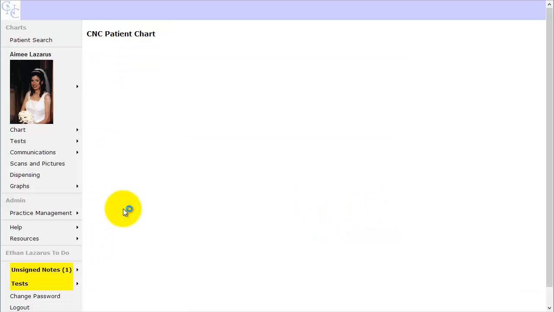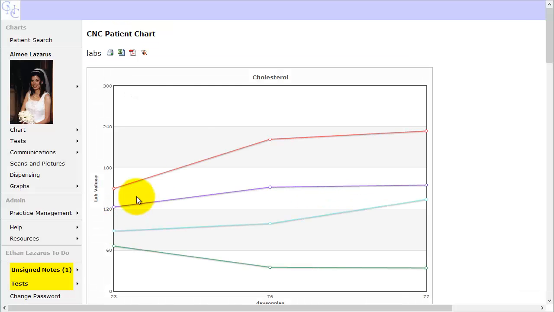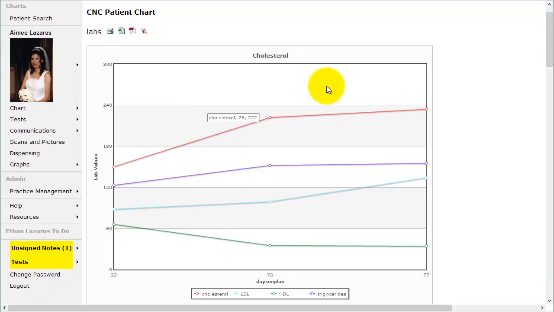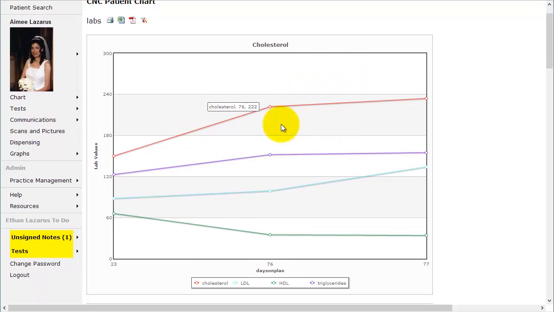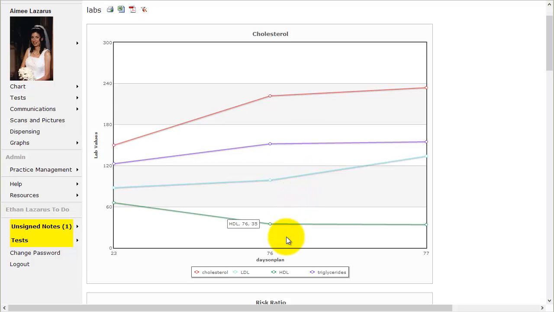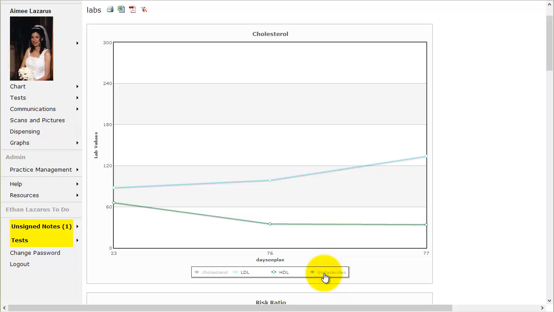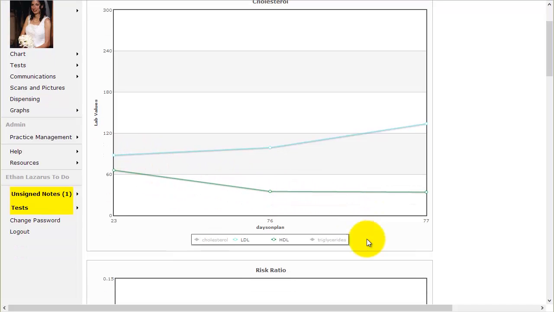We've included a few different lab views. So the first lab view is for the cholesterol. You can see we have cholesterol on top. Triglycerides are in purple. LDL is in light blue. HDL is in green on this particular graph. But let's say you just wanted to see LDL and HDL. You could turn off cholesterol and triglycerides just by clicking. And we can see the LDL for this individual has been going up and the HDL has been going down.